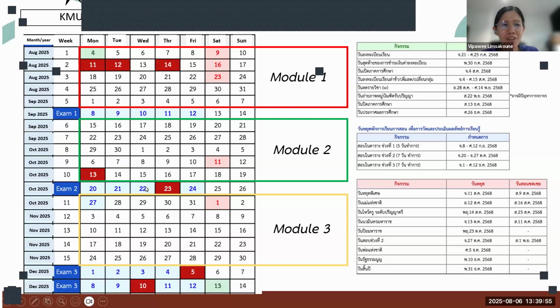Then we will have the 22nd of October as a day off from this class. Sorry, and then we begin again on the 29th of October. Our last class will be the 26th of November, meaning that is the last day of the class. So that's our plan.